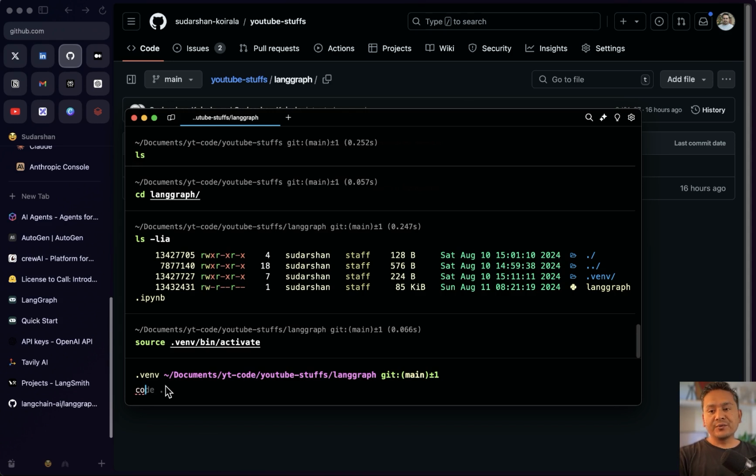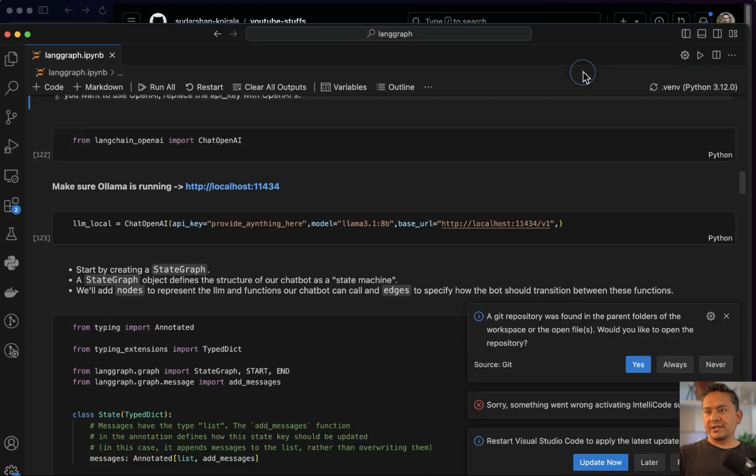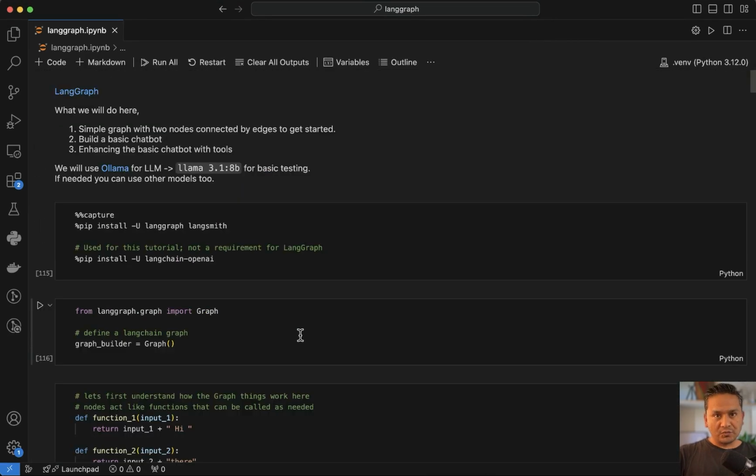So yeah, now what we can do is we can open this in VS Code. I will be opening this in VS Code. So it is opened here. I will just bring the VS Code here. So yeah, this is the Jupyter notebook, right?